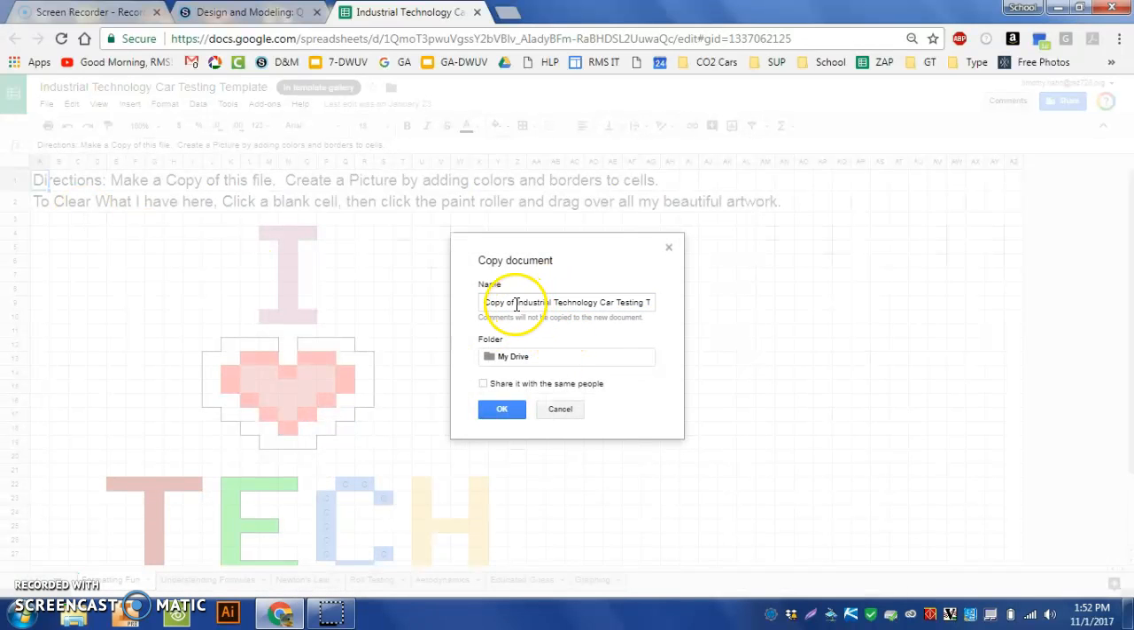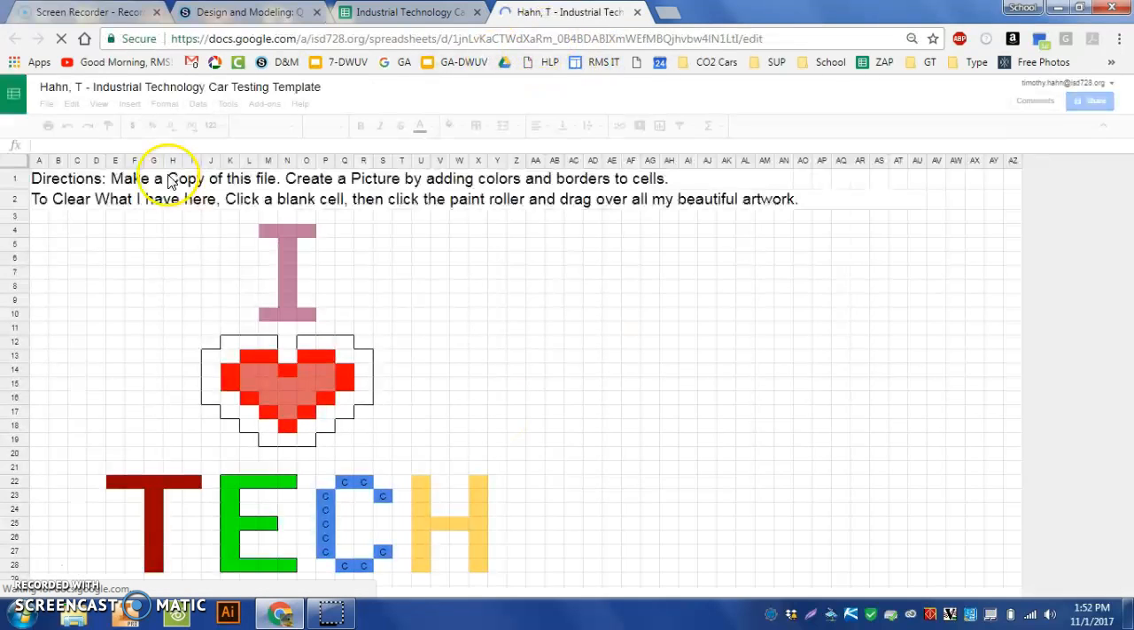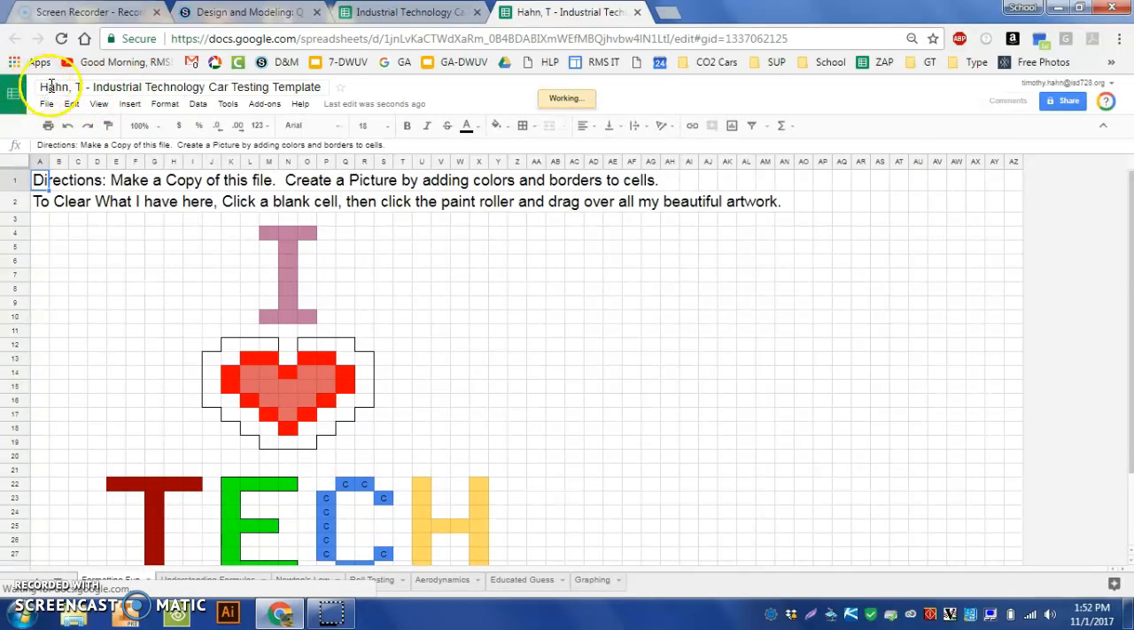and in here you're going to put your last name, first initial, instead of "Copy of." So it'll be Han T, Industrial Technology Car Testing Template. And you're going to put it in your drive and hit OK. Now it says Han T, Industrial Tech, or yours is going to say your last name and your first initial.